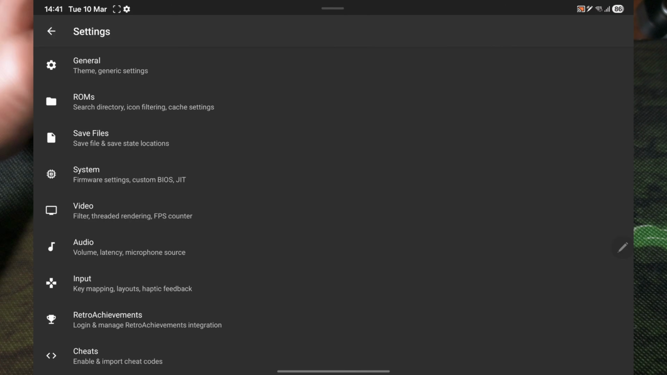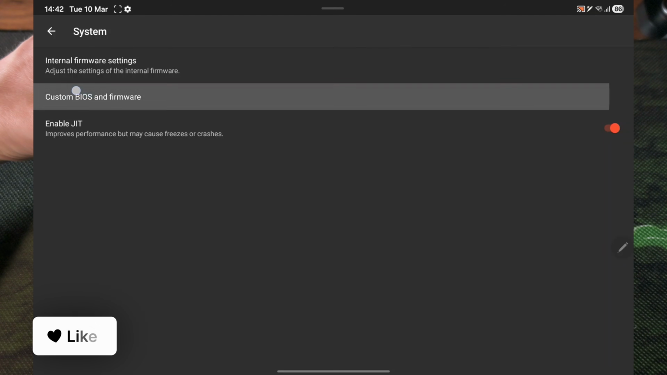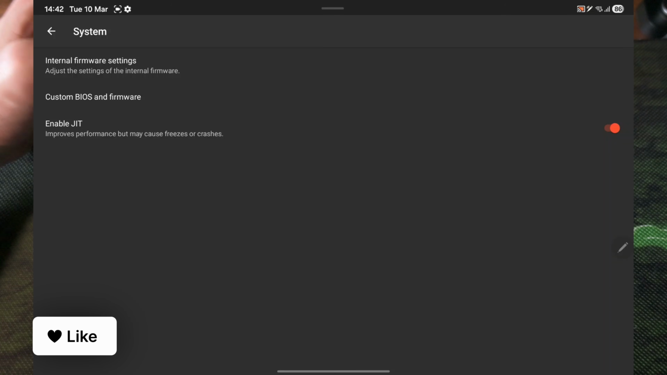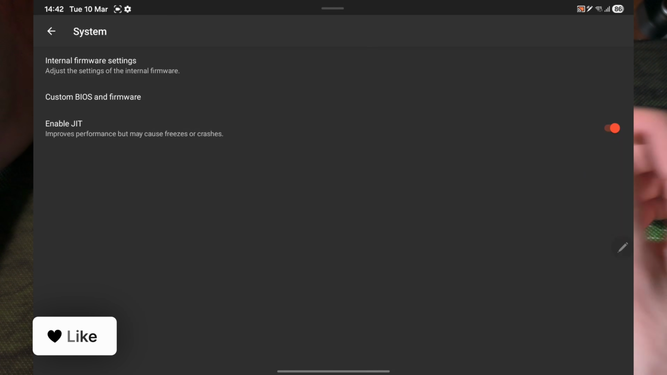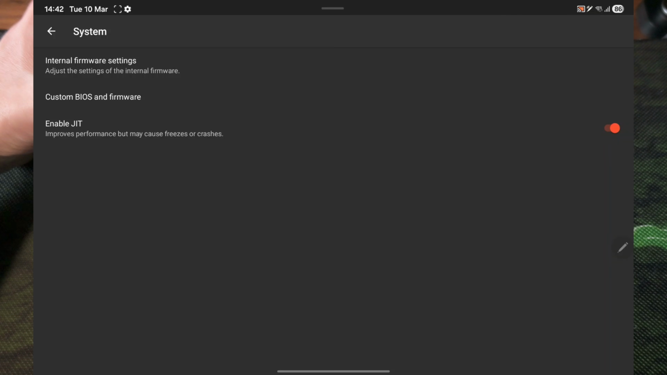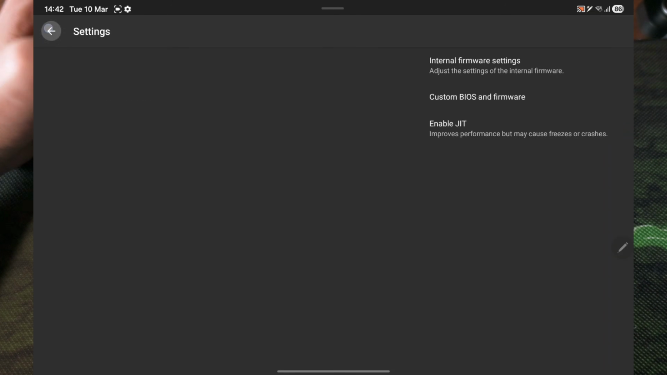Going to be coming back out of here. We're going to be looking at the system options, and here I just wanted to point out the custom BIOS and firmware if you want to do that. And you want to make sure that JIT is enabled here. This will improve performance a lot in the simulator, so you want to make sure that's enabled. Clicking back on the top left.